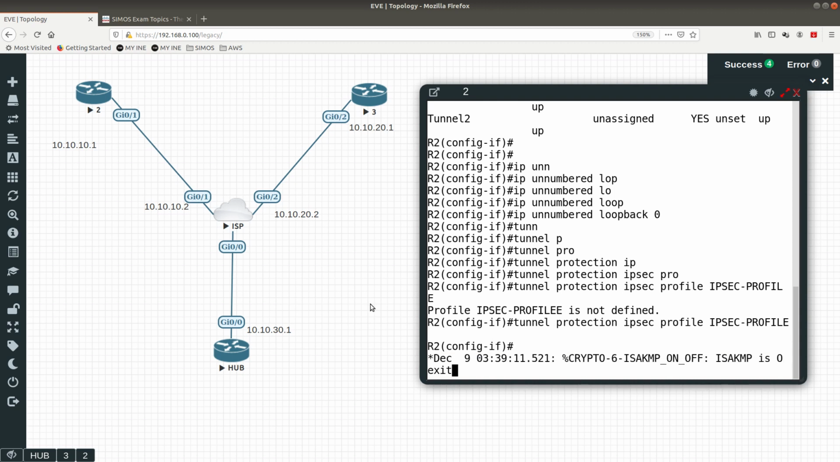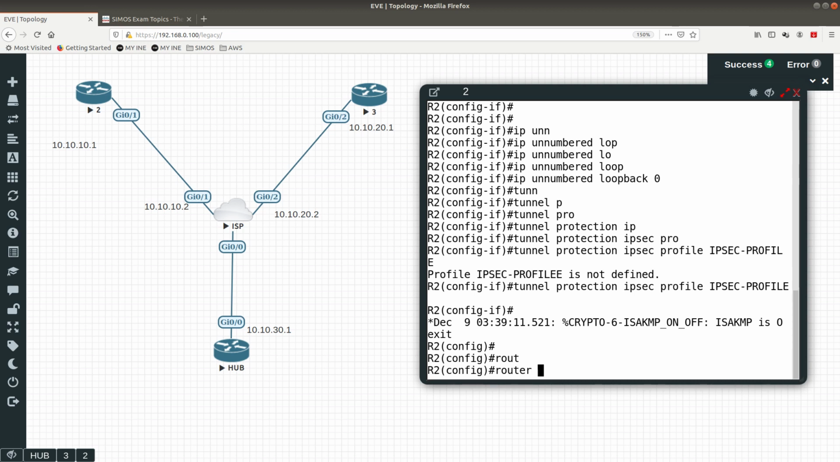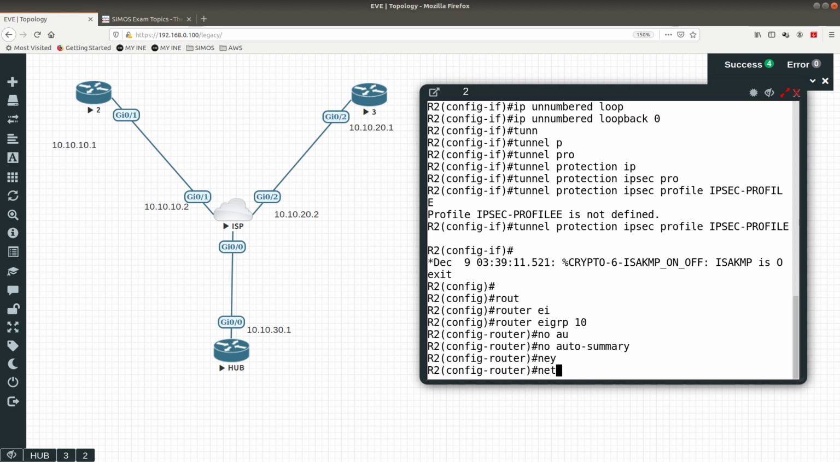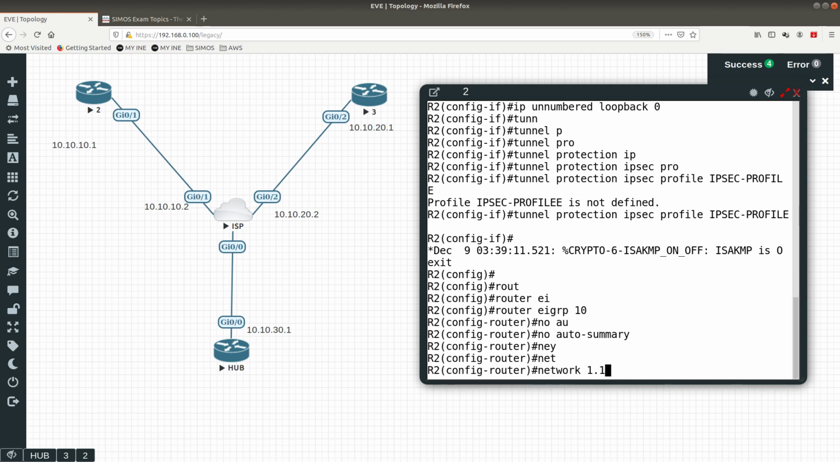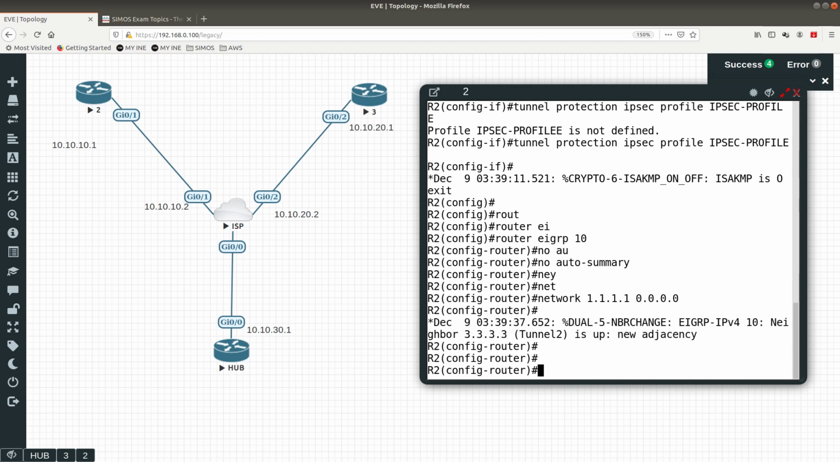You can see IPsec now came up, so that is good. And what else do we need to do? We need to go ahead and configure EIGRP. So let's go ahead and do a router EIGRP 10, no auto-summary, network 1.1.1.1. There we go. EIGRP is now up.